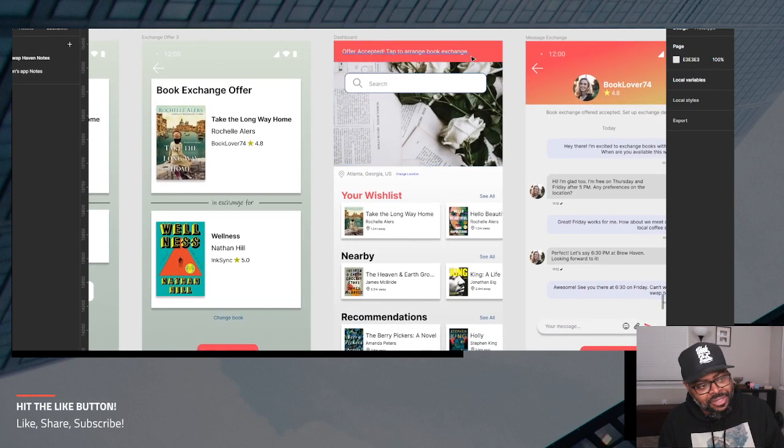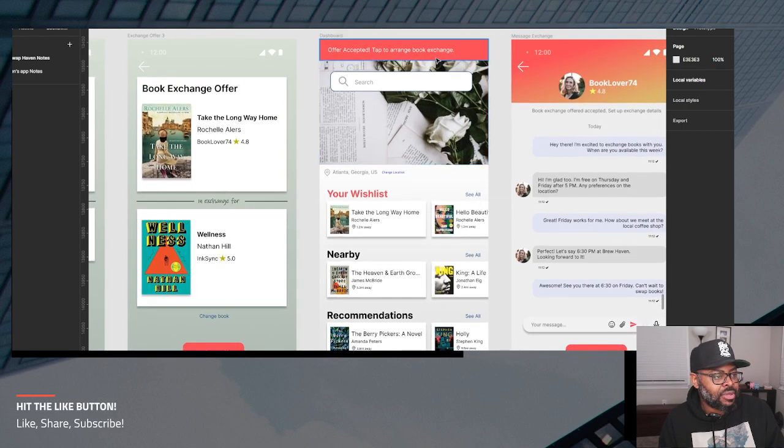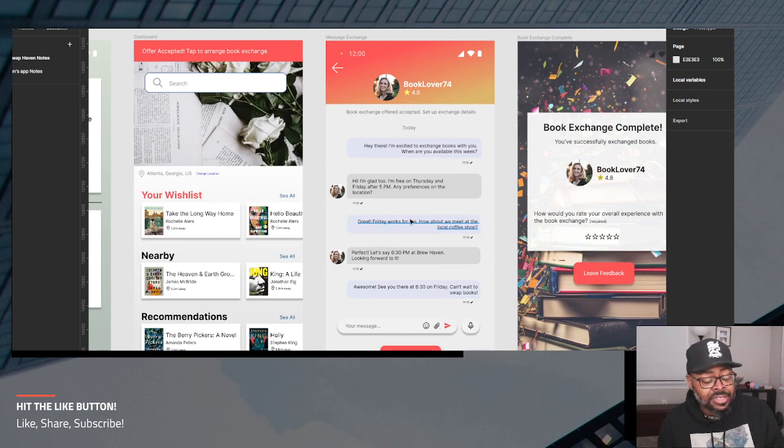Using the same color scheme as the logo here, confirm the offer, then you get a ping notification saying, hey, your offer has been accepted. Then you notice down at the bottom, now you got a notification on your messages, same thing. So in the prototype, you can click either one, they're both gonna take you to the conversation here that we had written out in ChatGPT.